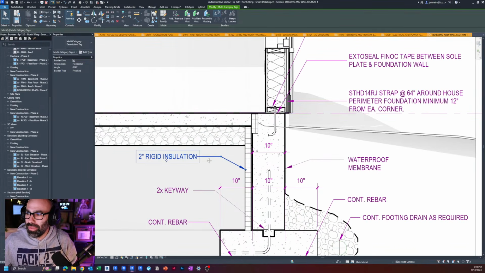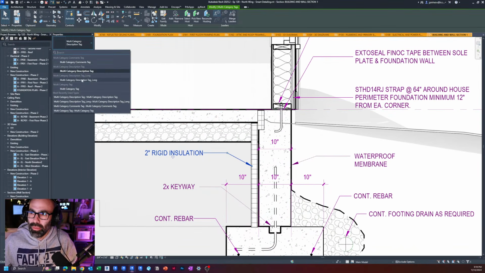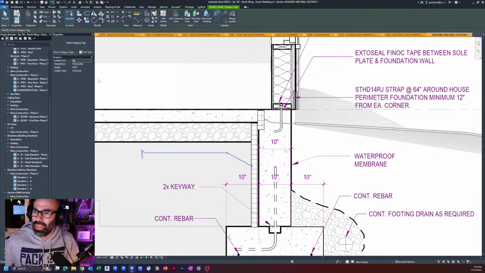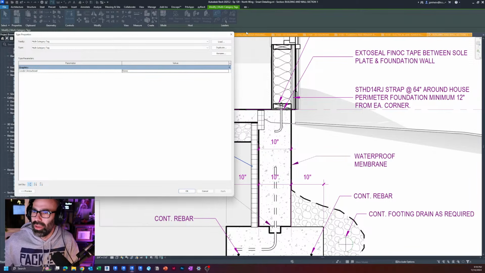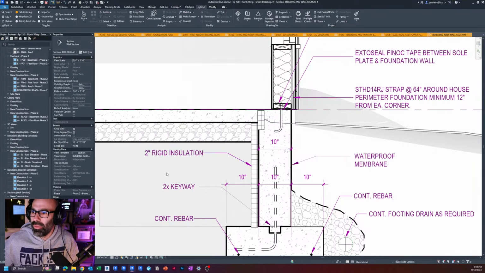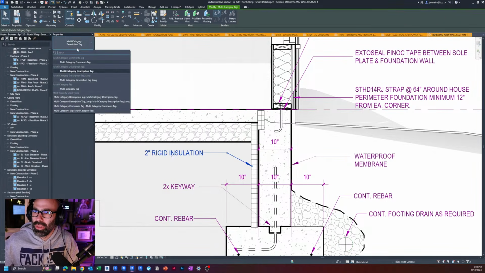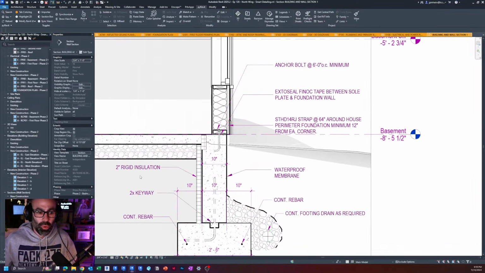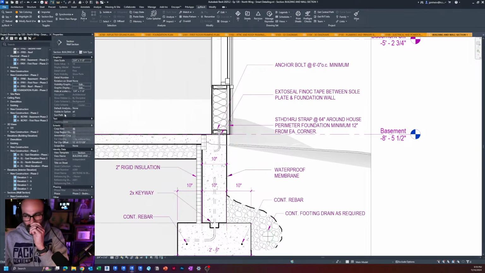And so what you'll notice, if I select this guy, this is just a multi-category description tag. And so you see right now I have 3 of them. I have a multi-category comments tag, multi-category description tag, multi-category description long, which we'll talk about in a minute. And then there's a multi-category tag, just tag. I'm not really sure what that is. That one might have been defaulted in there or something. Maybe it uses the type or something. But either way, what I'm using is the description. And so we'll walk through that.